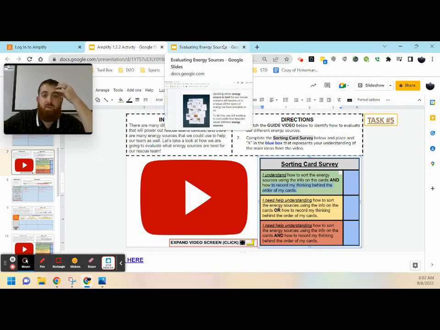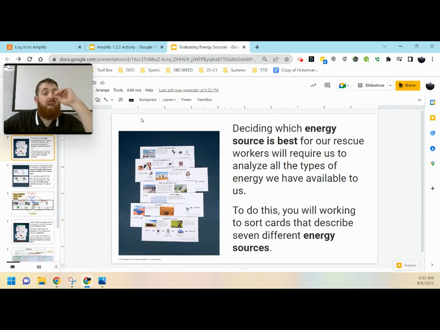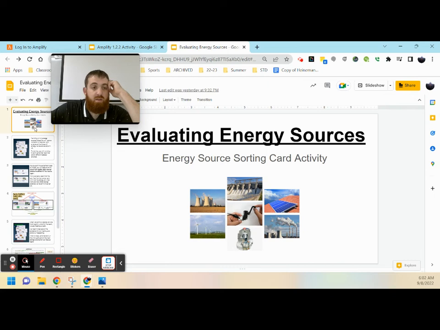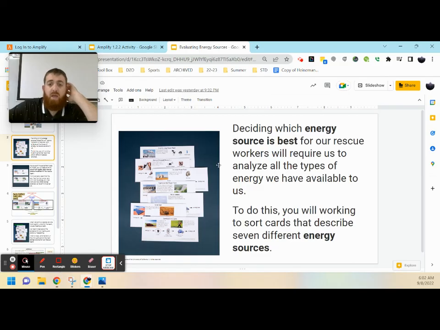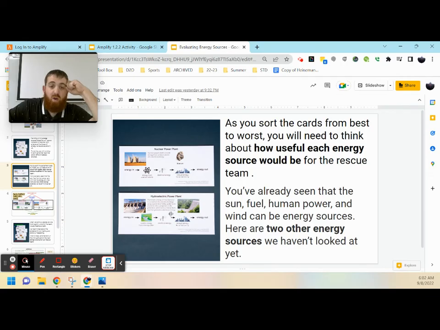So, before we get into the second one, let's talk about how we're going to be sorting our cards and looking at some different energy sources. We'll be evaluating some energy sources for our rescue team and deciding which energy source is best for our rescue workers will require us to analyze all the types of energy we have available to us, like in the real world. To do this, we'll be working to sort these different cards that you see in the picture that describe 7 different energy sources.